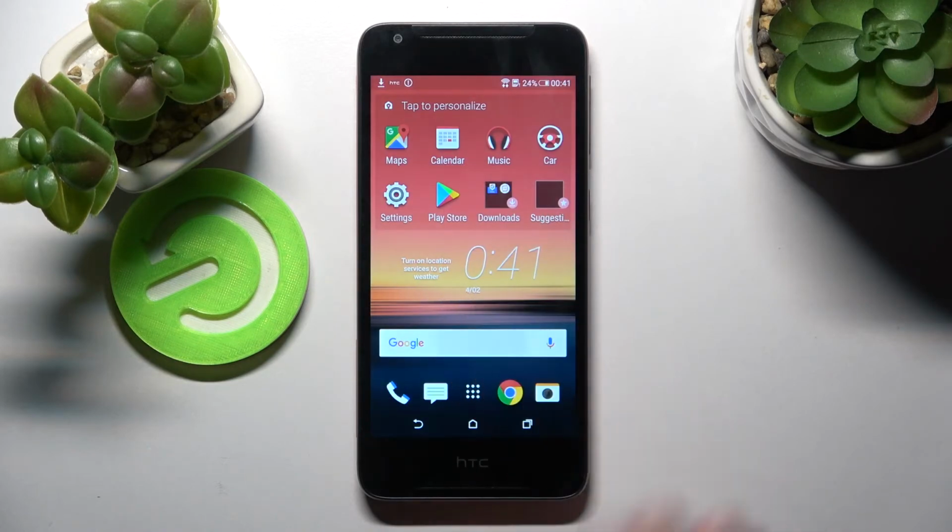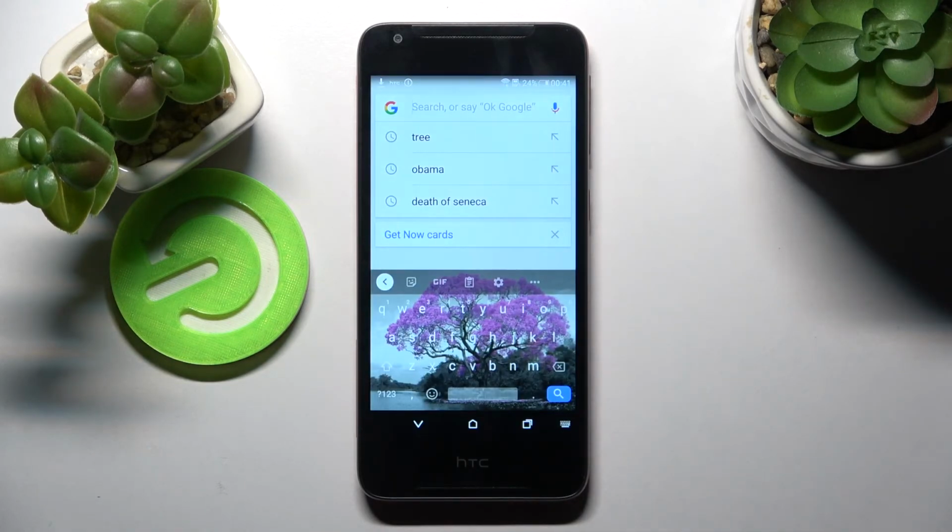Now when I go back again, as you can see, theme of my keyboard was successfully customized.